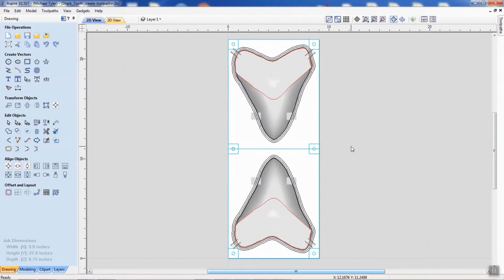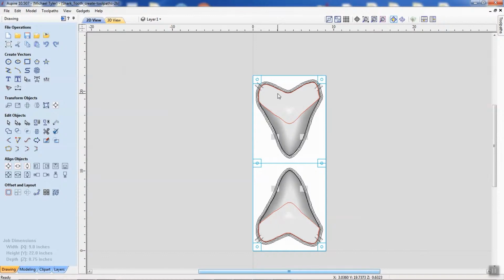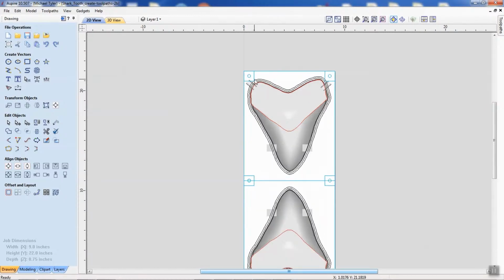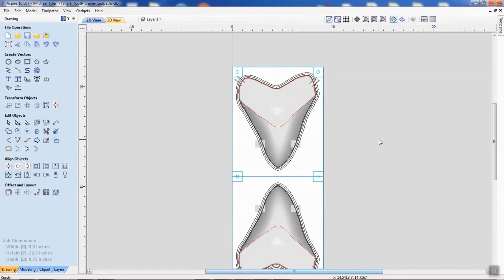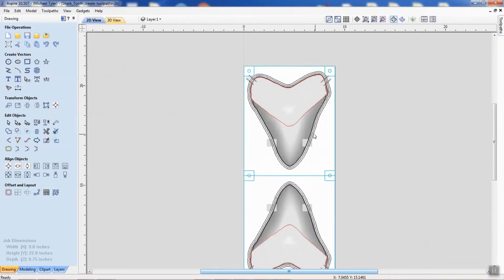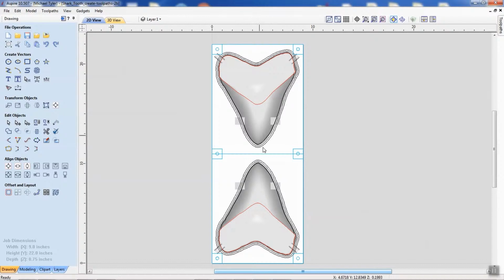Now I do need to create the toolpaths for both of these teeth, because currently, as you know, we've only got the toolpath set up for one. But before I do that, I'm taking a look at where this is sitting, and that's a little too close for the hold downs for me. So I want to nudge both of these shark teeth a little bit closer to the middle and away from the top and bottom edge here.